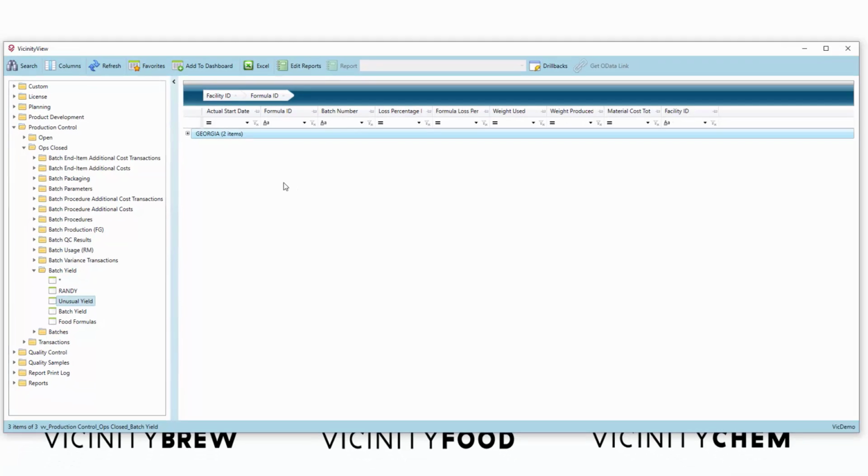I'm going to go ahead and open up the unusual yield and work with it. On the left-hand side, this is the tree of different queries that we have of data in the system, and any place you see the arrow means that there is a folder. If it's a down arrow, then it's been expanded, and so you're seeing this tree diagram until you get down to icons that look like this. These are actually favorites. So you create a favorite first in VicinityView, and then you can make that favorite a tile on the home page, on the main navigation page.